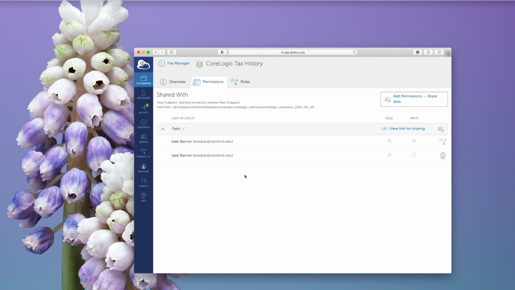Now I see an additional Kate at stanford.edu user who only has read permissions. Because Send Email was selected in the previous screen, the student should receive an email notification with a link to the guest collection. They can then facilitate a transfer between the guest collection and their personal endpoint.